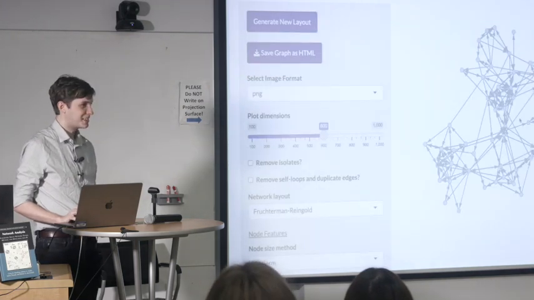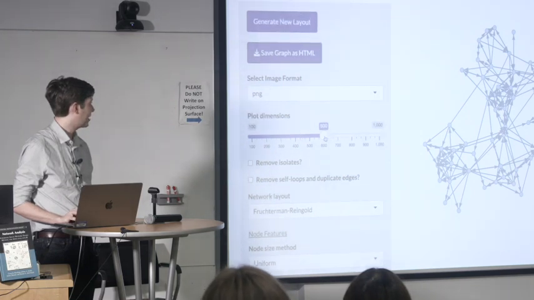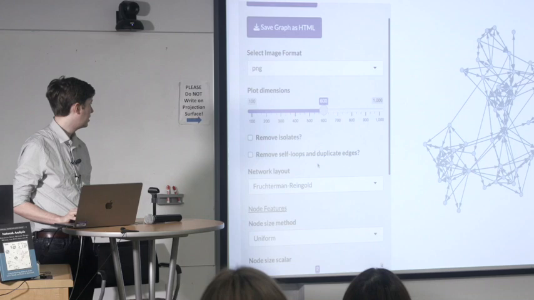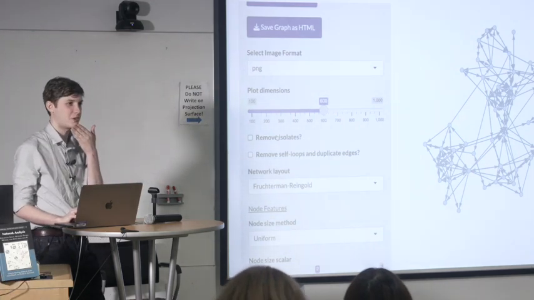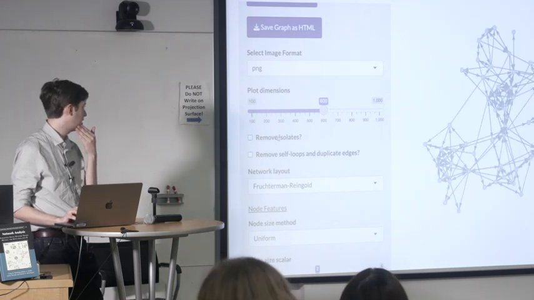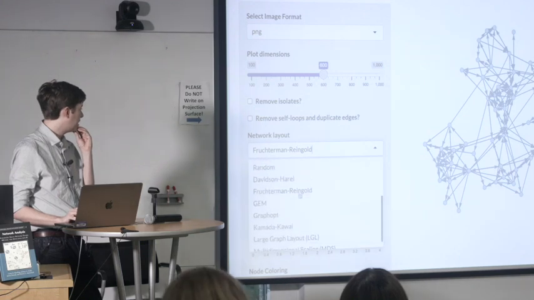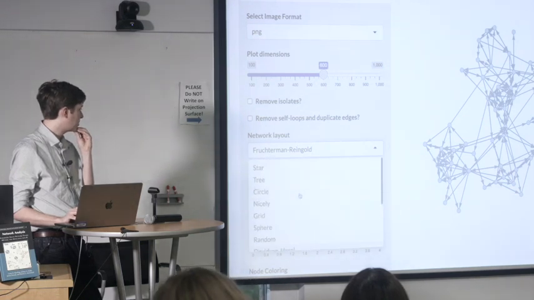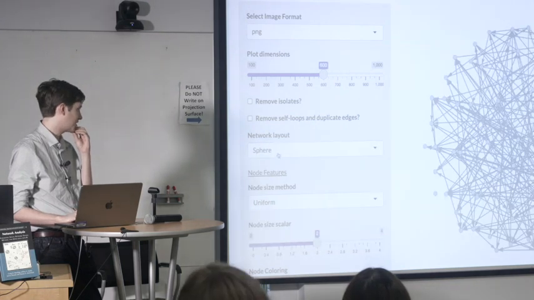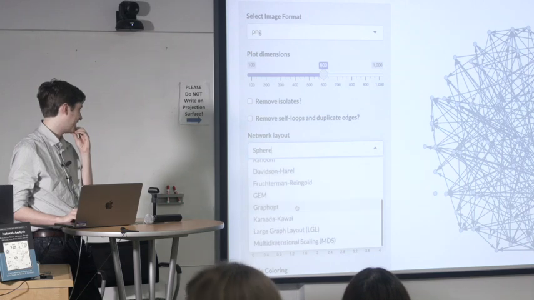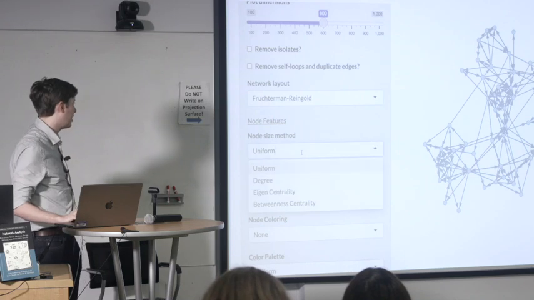And there you go. You've got the network here. And there's all sorts of customizability here, right? You can scale this up and down. If you don't want isolates, sometimes isolates can be troublesome for your layouts, you can get rid of those. If you have duplicate edges or loops, similarly. Any of the layout algorithms that are offered by iGraph, you can quickly just choose. So if you want a sphere for some reason, Fruchterman-Reingold is generally what I use.